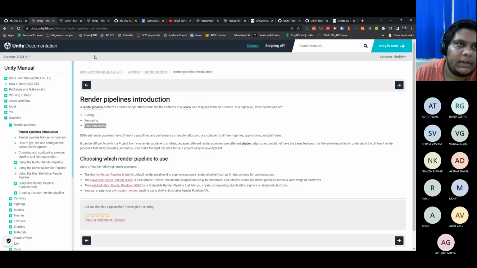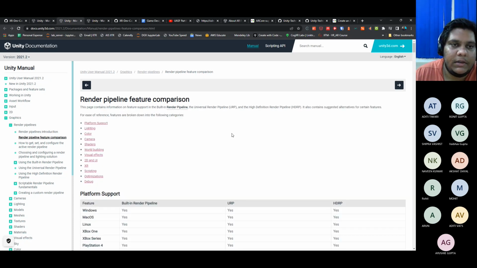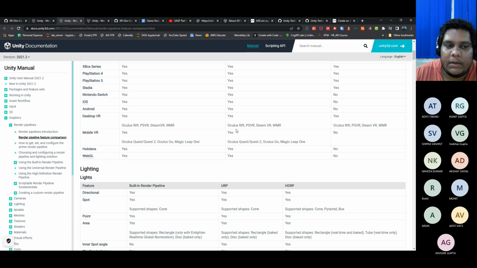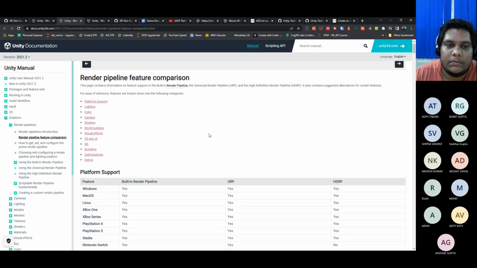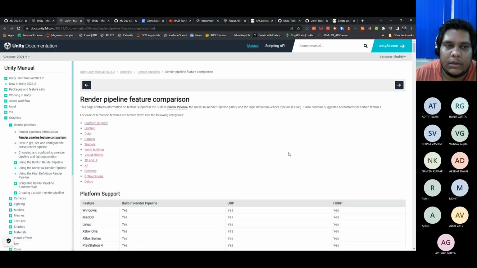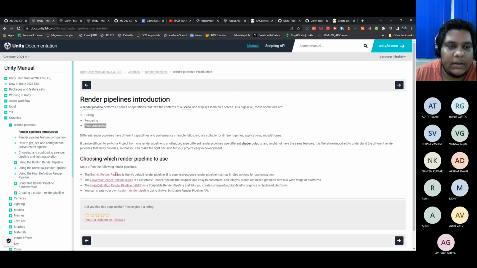Next, we have a big document which compares the different things provided in all three pipelines. Before that, built-in is basically the default render pipeline that Unity gives. It is a general purpose render pipeline that has some limited options for customization. Then what are URP and HDRP? Where do they come from? What are these new things?